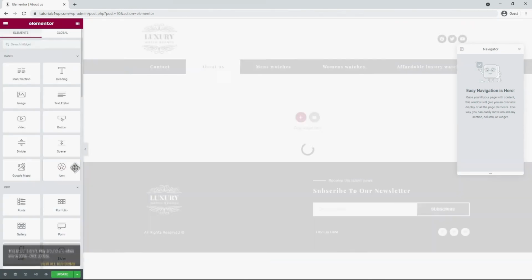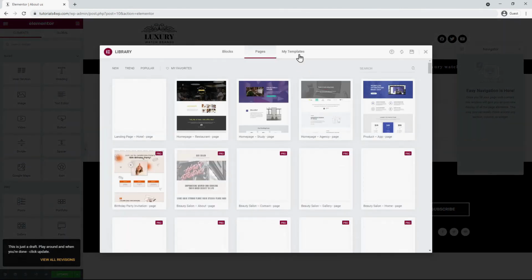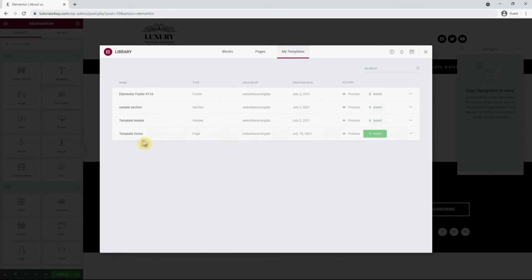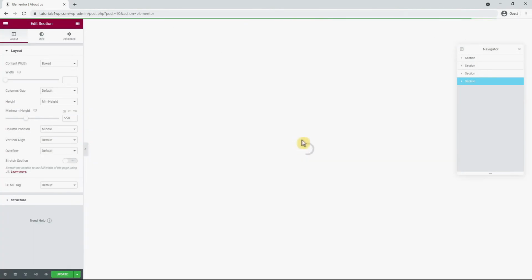I set the page layout to Elementor full width. And now I want to import the homepage template, and to do that I click on the folder icon, and after that click on the My Templates tab and go to the template as you have saved it and click on Insert. At Import Document Settings at the pop-up you can click on Yes.